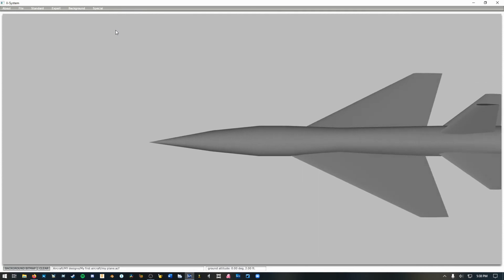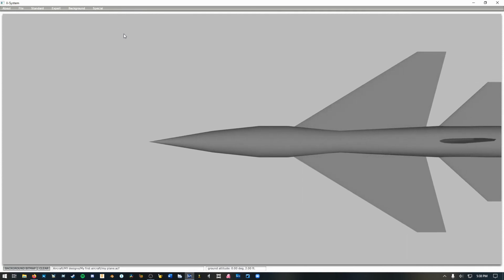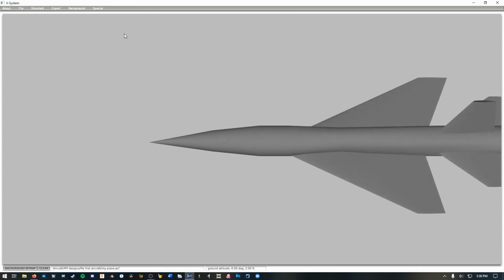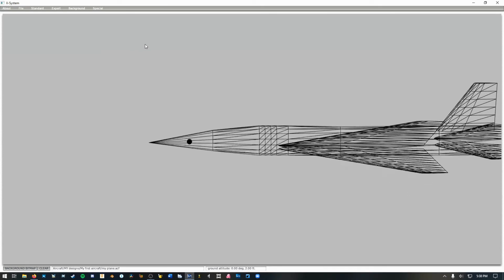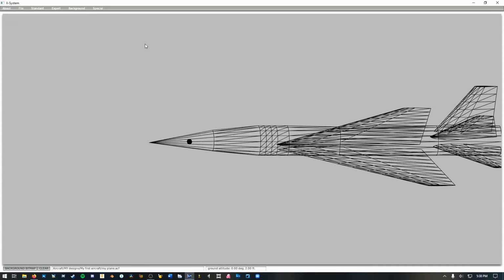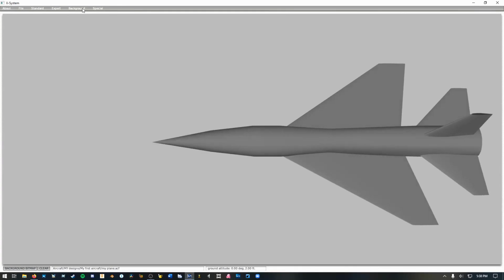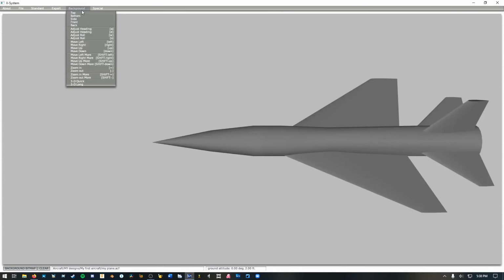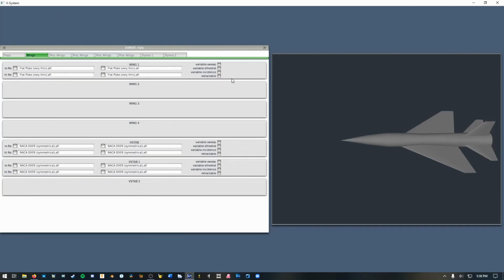Right, so now I've modified my plan form to match that of the Vought F8 Crusader. And this is a unique aircraft because first, it was the first Mach 2 capable carrier-based fighter. Second, because it had a really interesting wing. And it had what's called a variable incidence wing.